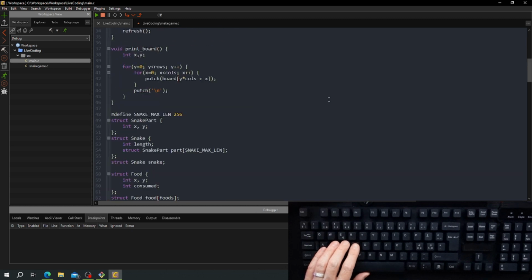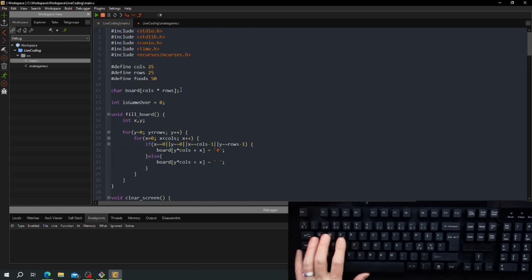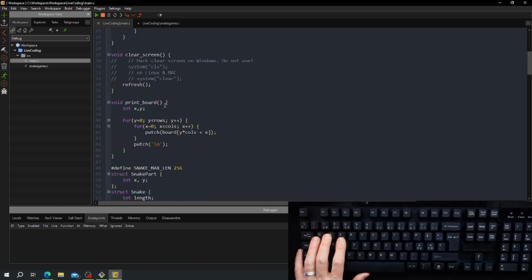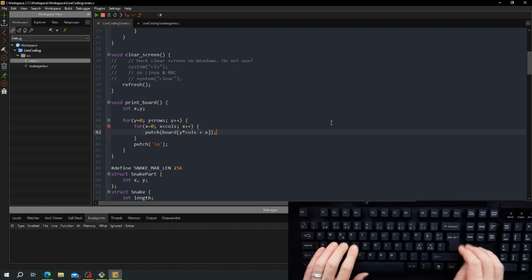Now we already have a double buffering because our board is in the memory, and we're writing into that board all the time. And on our print board here, we're actually pushing that out to screen. I wonder if that command exists under ncurses. I don't know.